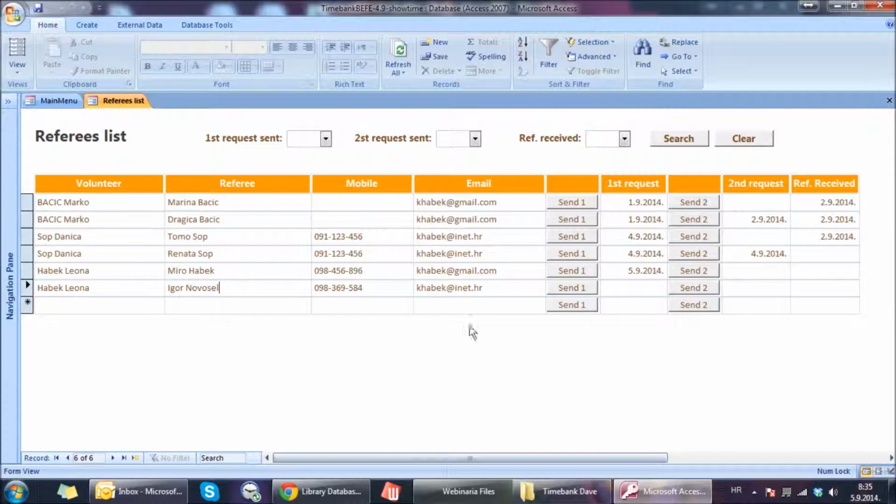In these columns you have the basic data that you need to proceed with reference letter requests. You have mobile phones here in case you need to call the referees, but more important, you have emails to which you send out the predefined request emails. For every request sent, the date when that happened is automatically inserted. And the last column is of course for noting when you actually received a reference letter.